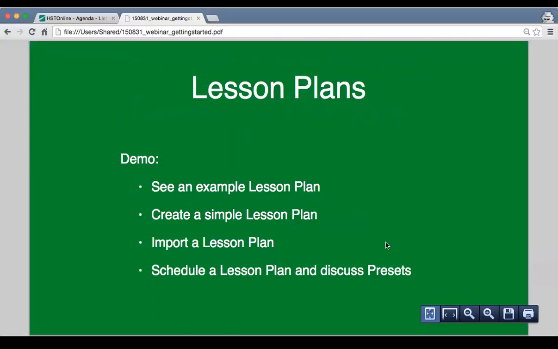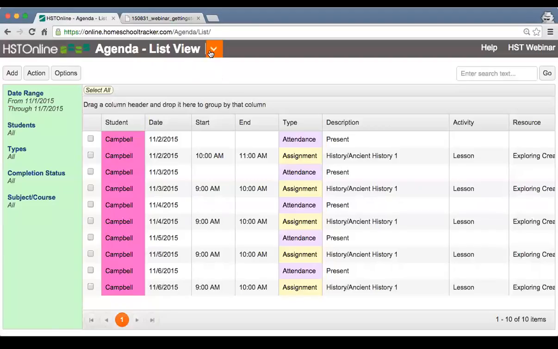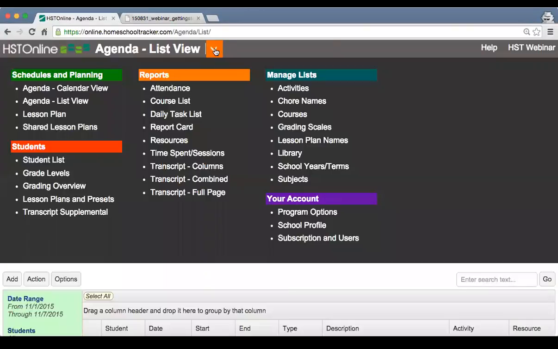So we're going to see an example lesson plan, and then we'll create a simple lesson plan. We'll import one from the shared lesson plan library, and then I'll show you how to schedule that lesson plan, and we'll discuss how you can use presets to do that as well. So let's jump over here, and we'll go back to our menu, and this time we'll choose lesson plan.